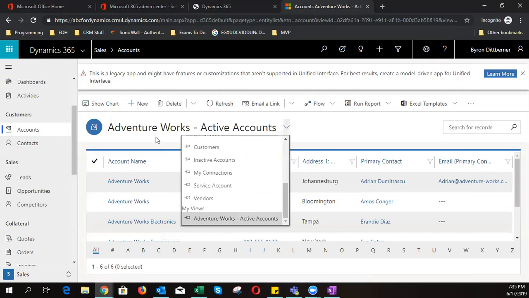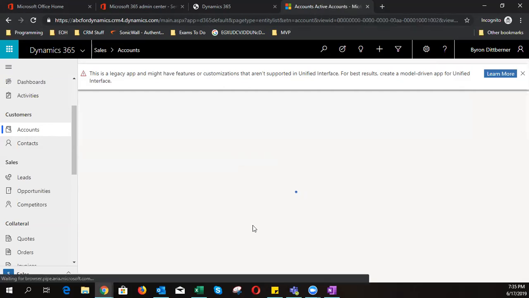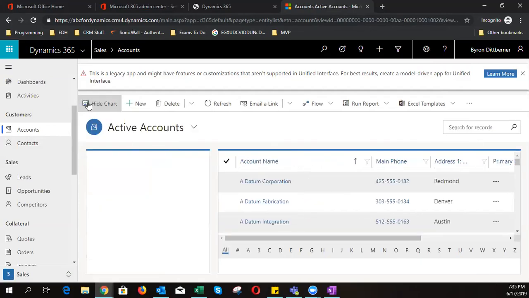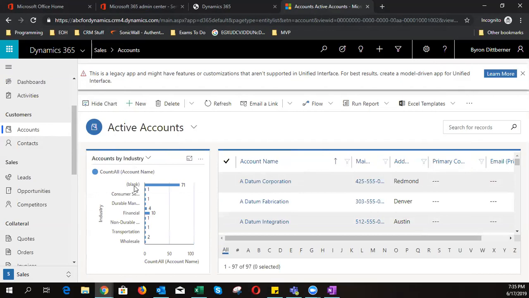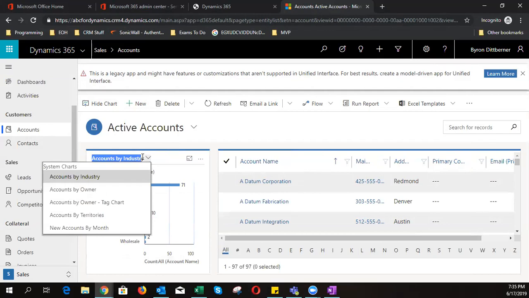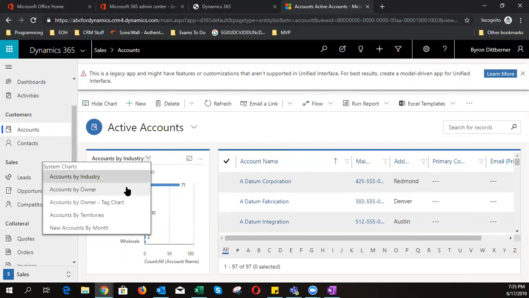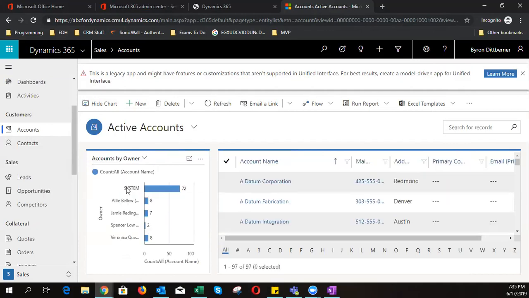Okay. Very nice one is this little button over here that says show chart. Okay, so I'm going to switch back to all active accounts. There we go, all active accounts. Then if I click on show chart, it'll actually bring up a chart on the left-hand side. And over here, you'll see the chart also has a view selector called a chart type. Okay, so this one is the accounts by industry. But if I select it, I can say accounts by owner. Then it tells me the owners and how many accounts.